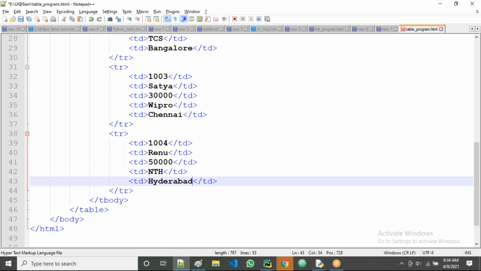Then you may have doubts, sir. If you have a table, suppose you have 100 rows, sir. Then how? Generally, when you have a lot of data, we don't write like this one by one, guys. If you write like this, it will take a lot of time, a lot of coding. That's why we use the for loop, guys. In HTML also we can use for loop. How to apply, sir? Yes, guys.